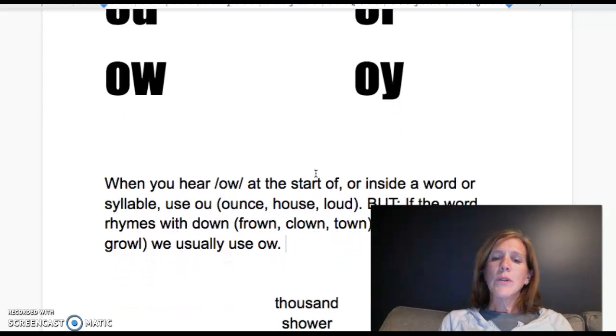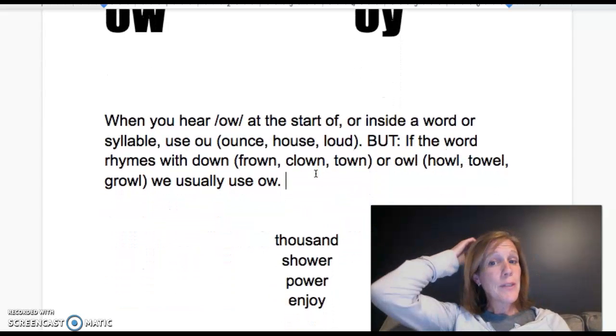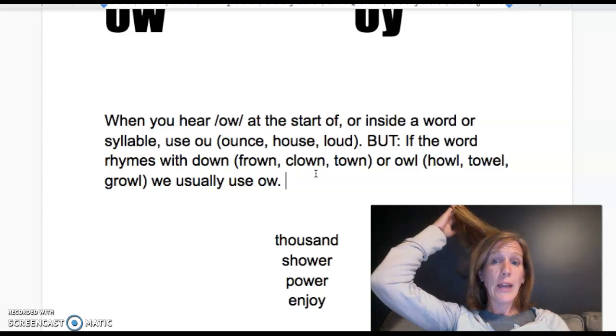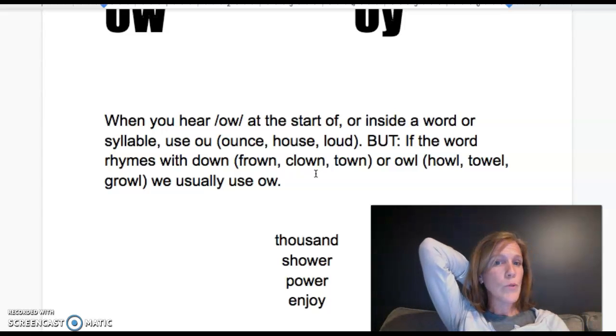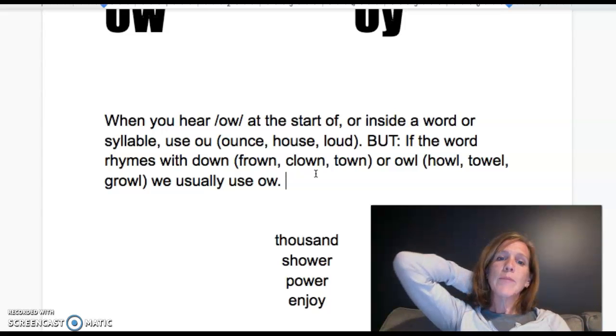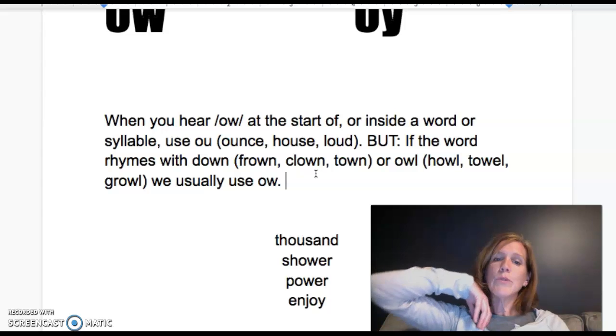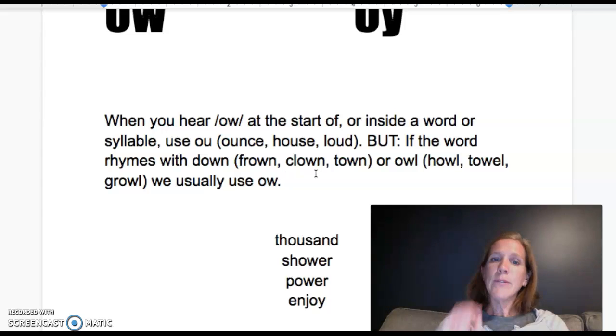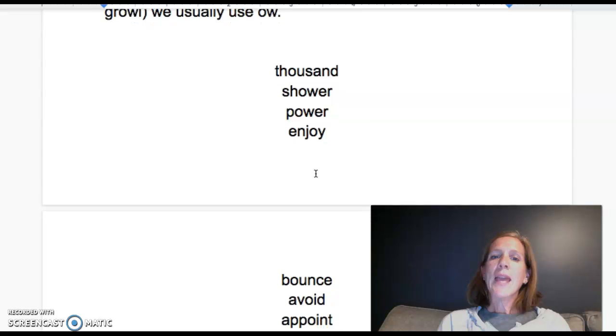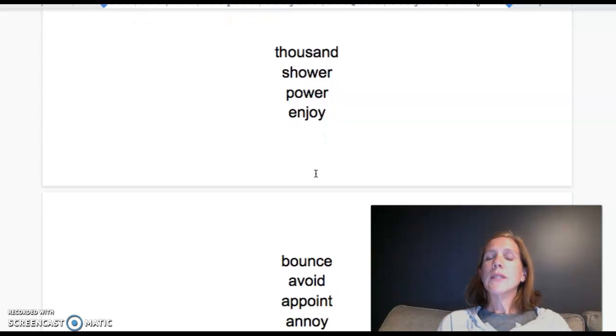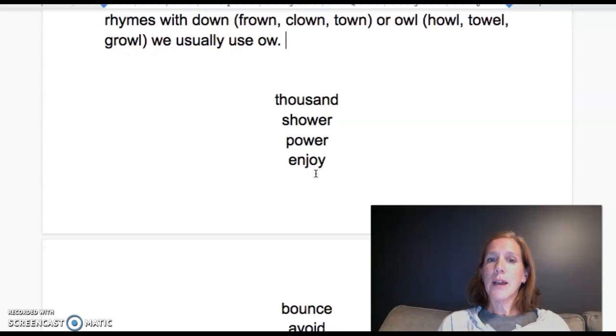Let's take a look. This is one of the rules, and it says when you hear the ow sound at the start of or inside a word or syllable, use OU. But if the word rhymes with down or owl, we usually use OW, the ow sound, okay? So let's take a look at this for a second. Thousand, thous. So we break the syllable right there, thous, end, right? So we'd have that ow sound, and it has a consonant after it.